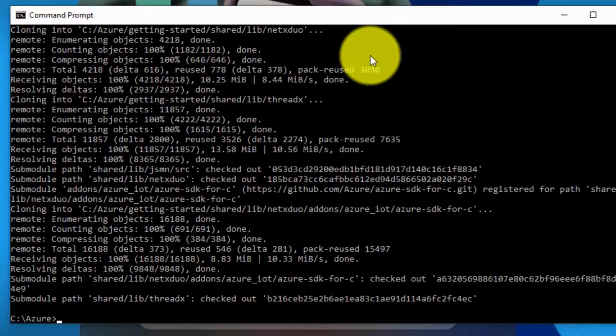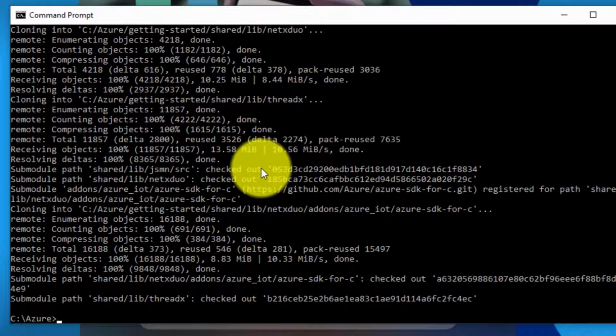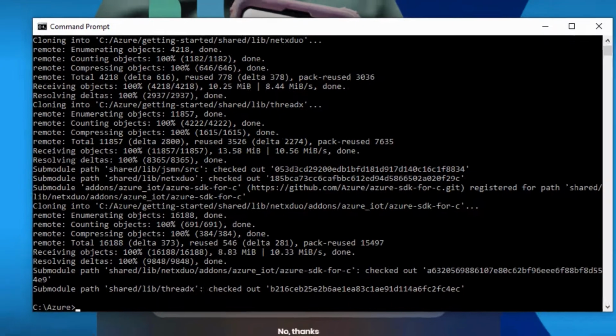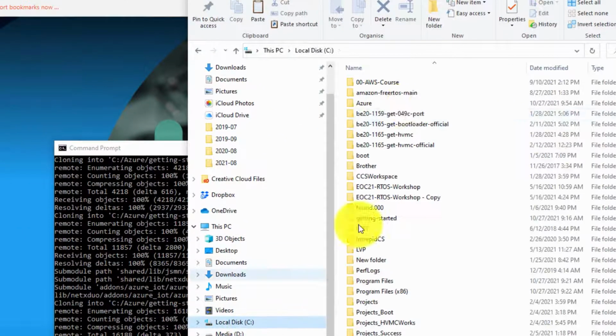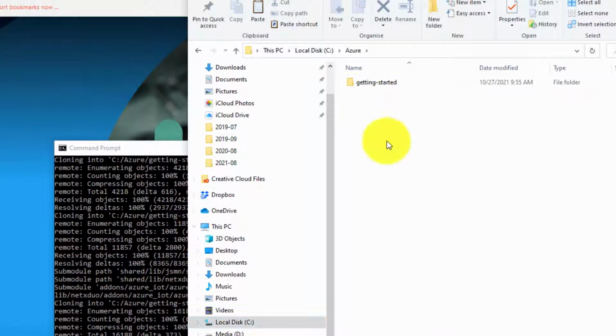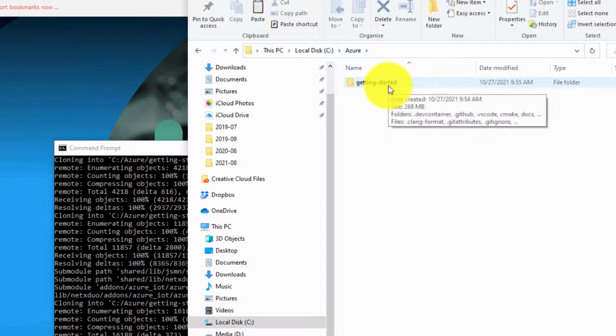But the great thing about the way that they've set up the repository for Azure RTOS is that it actually already includes these tools. So all I need to do is open up a window here. I can actually go over to my C drive. I had created a folder called Azure, and then you probably cloned into a folder called Getting Started.